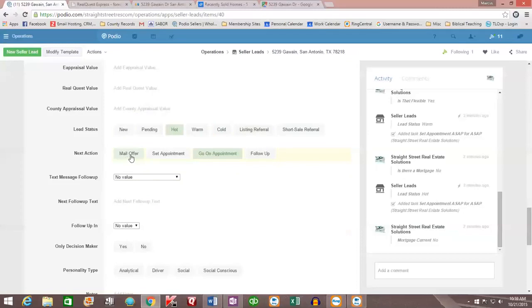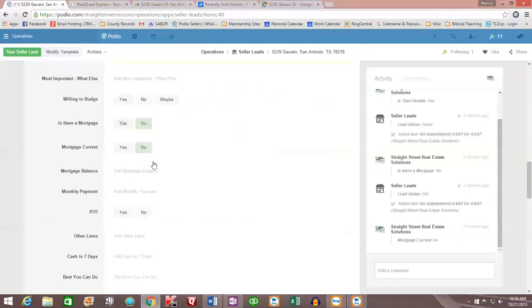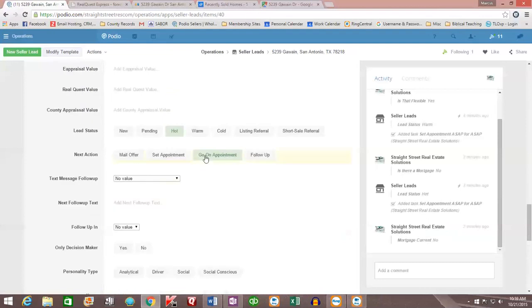The next action is either going to be to mail an offer, to set an appointment, to go on an appointment. And you'll see that go on appointment is already selected here because we've got all these tasks down here to set an appointment for ASAP. So all these automatically, when a task is set to schedule an appointment, the next action is automatically updated to go on appointment. And then we have follow up. Now, when follow up is selected, let me show you what happens.